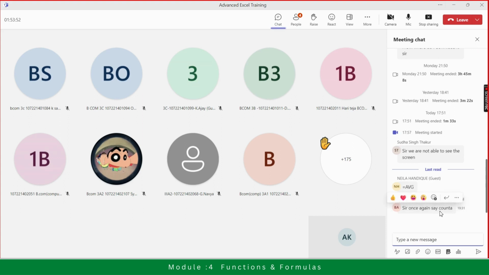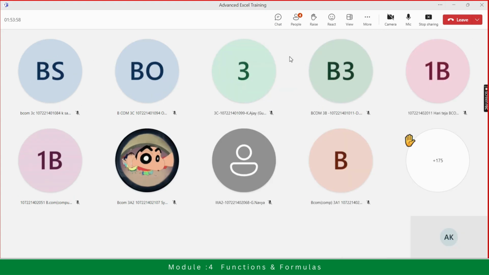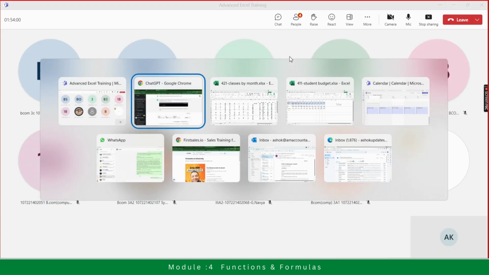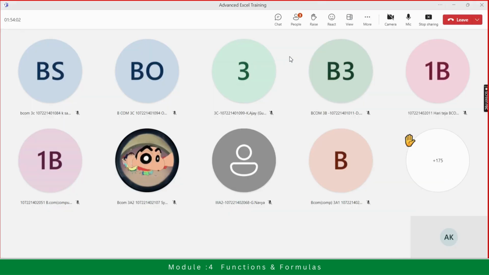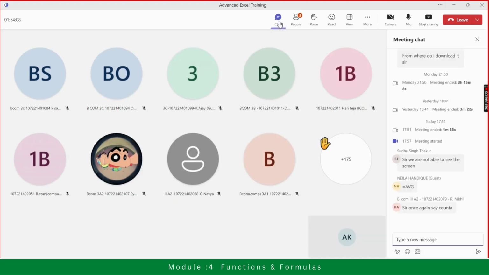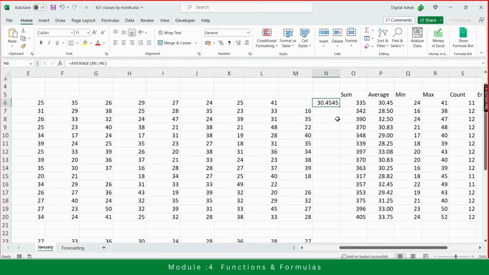Someone is asking count A. Still you have the doubt, Nikhil, for count A? Okay. You are saying something in chat? No, right? Okay.